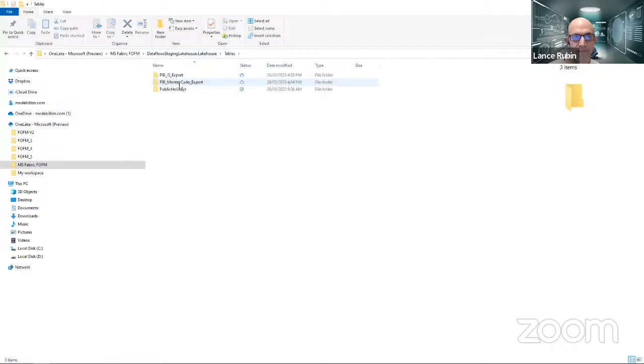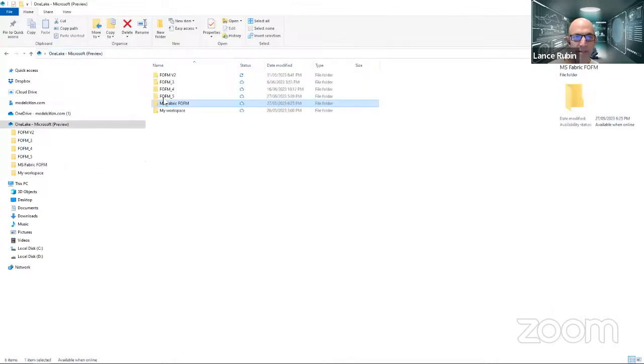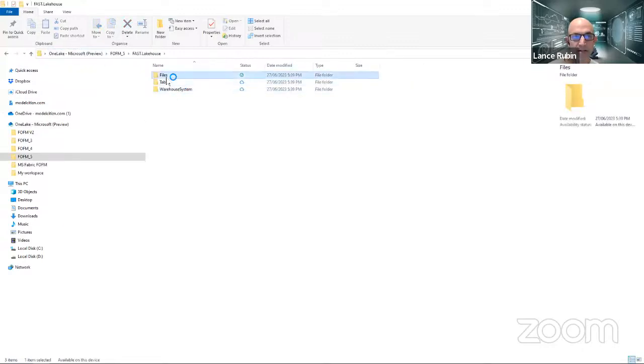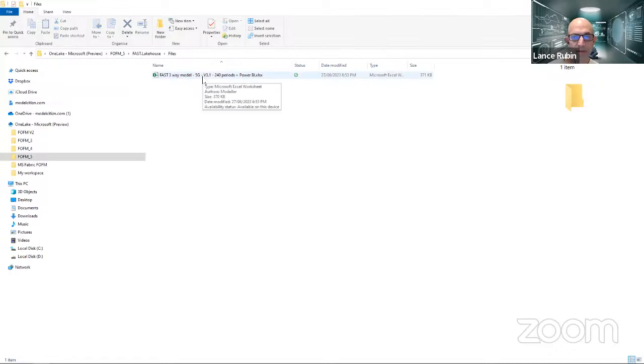Now within Fabric, I have my staging lakehouse and I have my files, and I've also got my tables. So in here, I've got my Power BI income statement export, Monte Carlo simulation export. If I want to go to the FAST model, what I did is I took the FAST model. Here's my FAST lakehouse. I dropped the FAST three-way model with 5G components, 240 periods. This is the file that you will get when you follow the link on Danielle's, which she's going to share a link back to download some of the files in the slides. So all I'm doing is I'm dropping the file into this lakehouse, into OneLake.